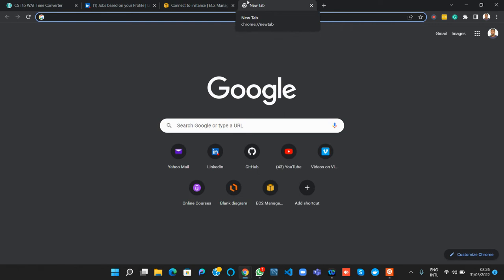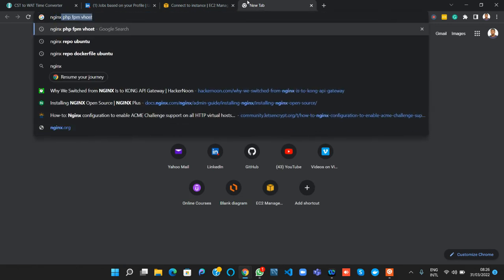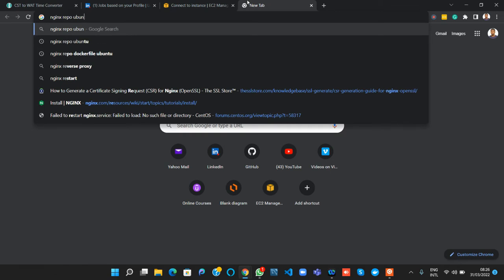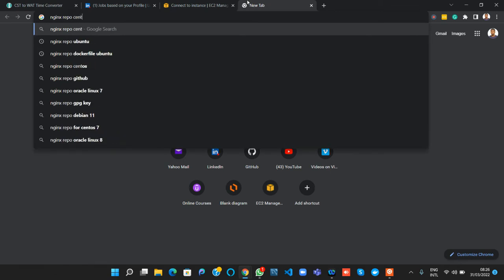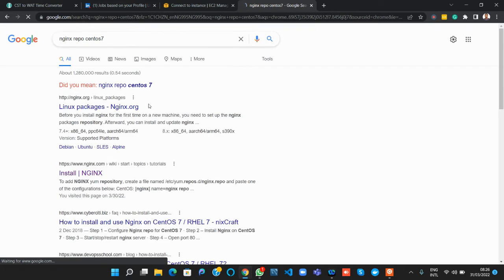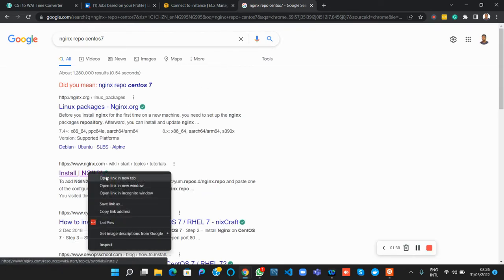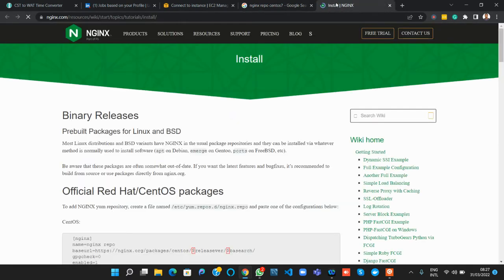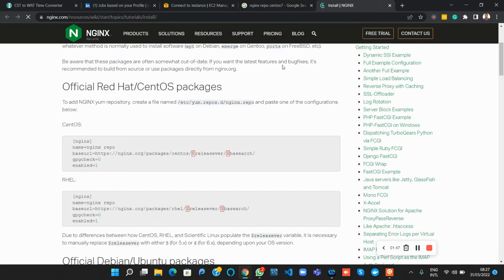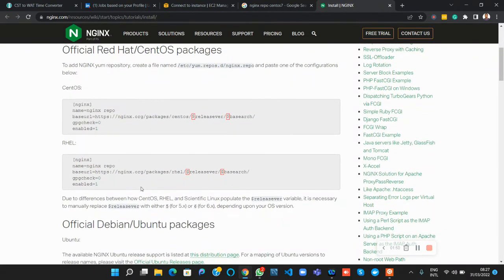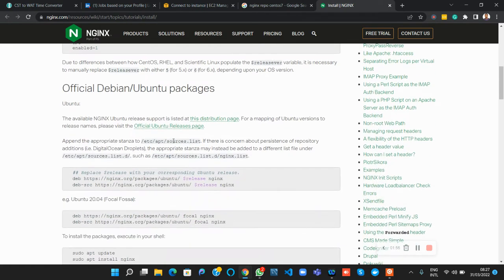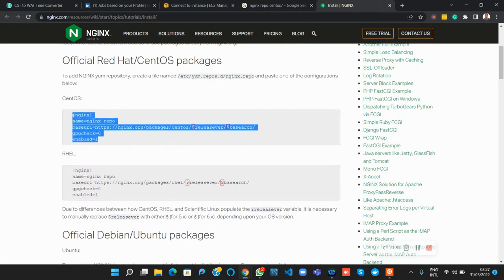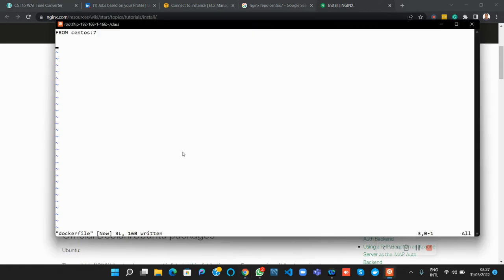This is what I will do. I'll go to Google and search for Nginx repository CentOS 7. I'll hop onto the official website of Nginx, and find the repository for CentOS. Let me take this. This should be that. Copy. So come back.